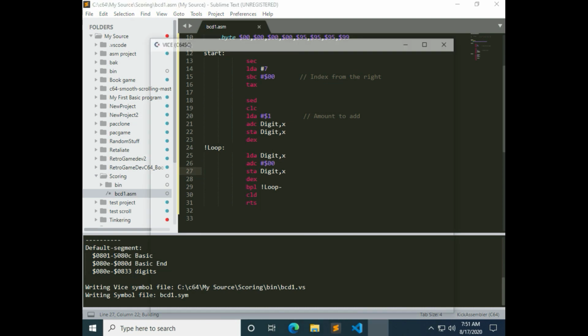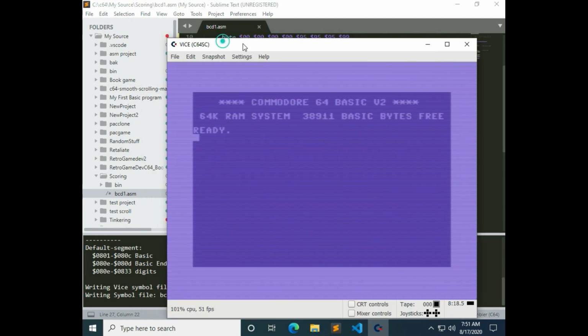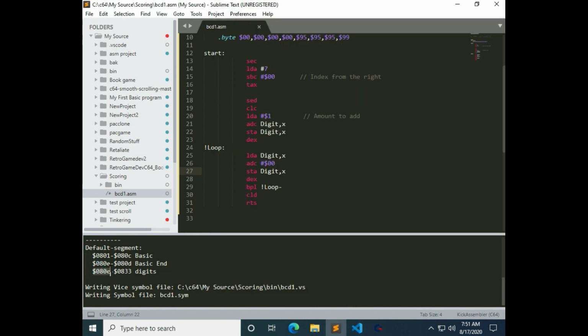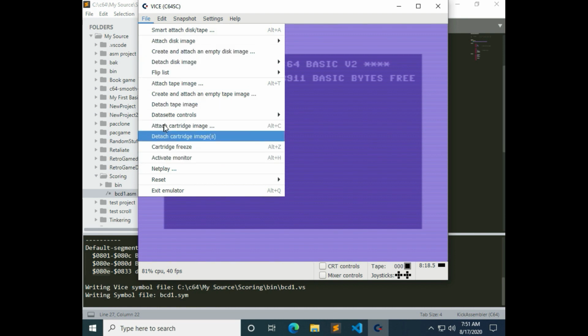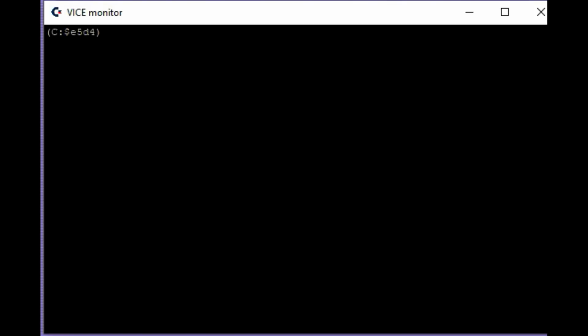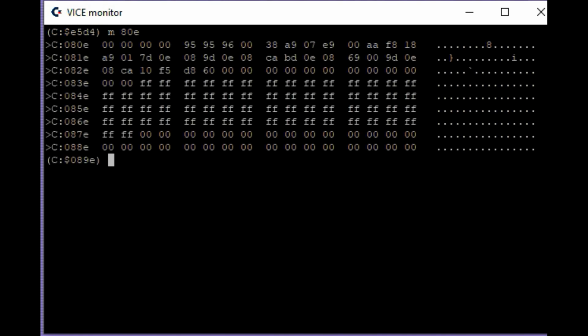And you'll notice that our digits start at 80E. So right now we don't have it displaying to the screen, so we're going to look in the monitor. M to look at the digits. 80E. So the first 8 digits, 0, 1, 2, 3, 4, 5, 6, 7, 8, and you'll see it says 95, 95, 96, 00. So that worked.